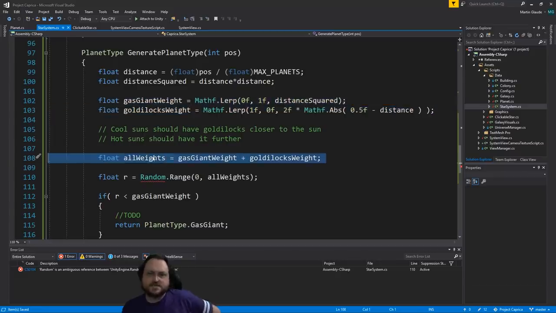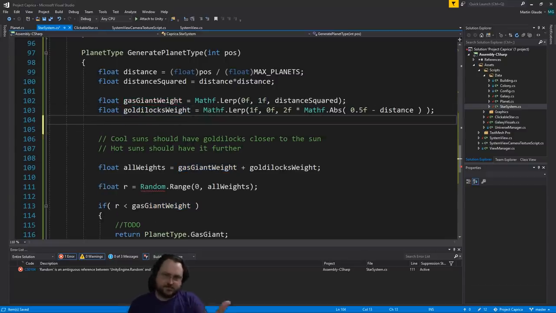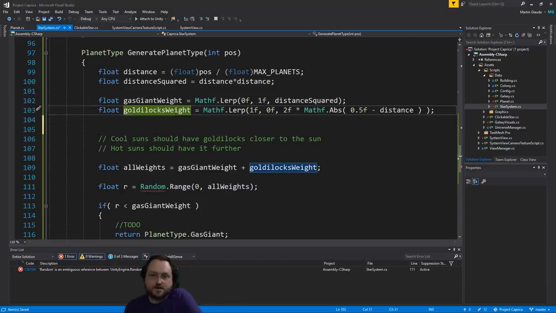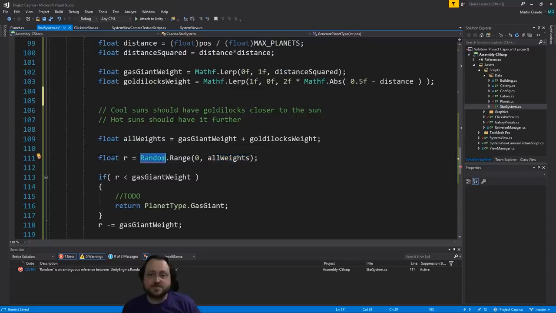Imagine a situation where all the weights end up being one. So let's say we've got a total of four different ones of these weights, okay? And each one can have a weight of one. And let's say they all happen to roll so they all have a weight of one, which means allWeights is equal to four. So we're going to get a random number from 0 to 4.